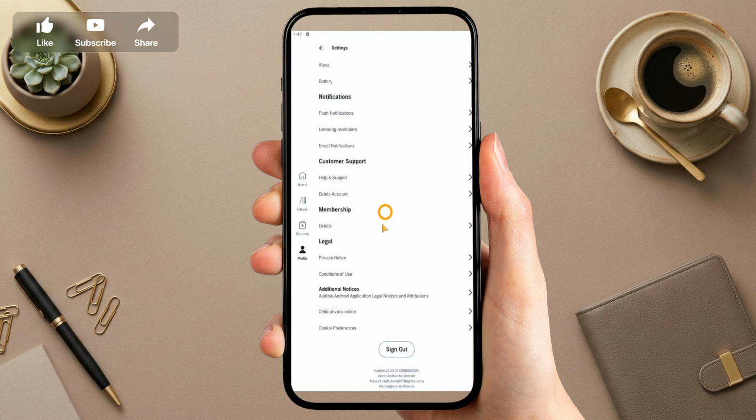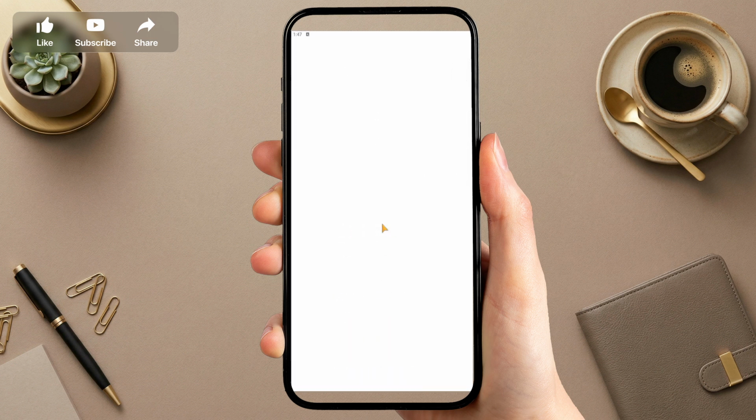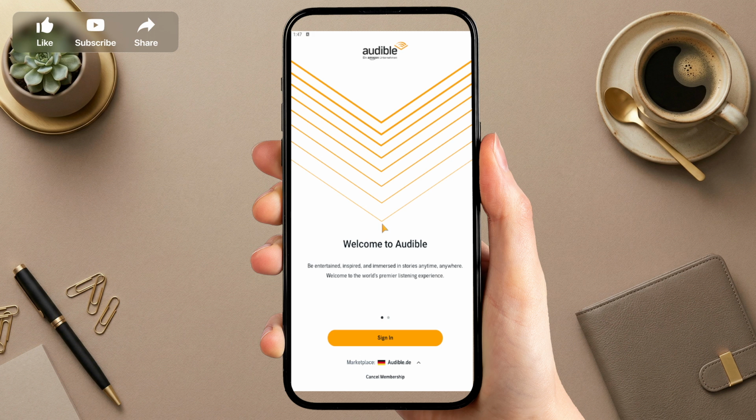Keep in mind, signing out does not cancel any membership. It simply removes the account from this device. Also, any downloaded audiobooks stored offline may be removed locally, but they remain in your library and can be downloaded again after you sign back in.